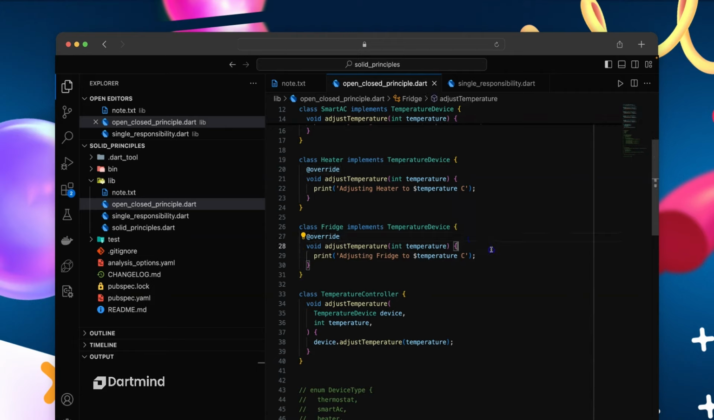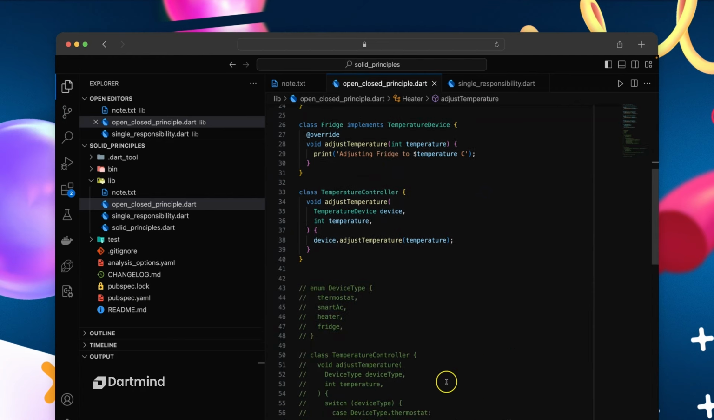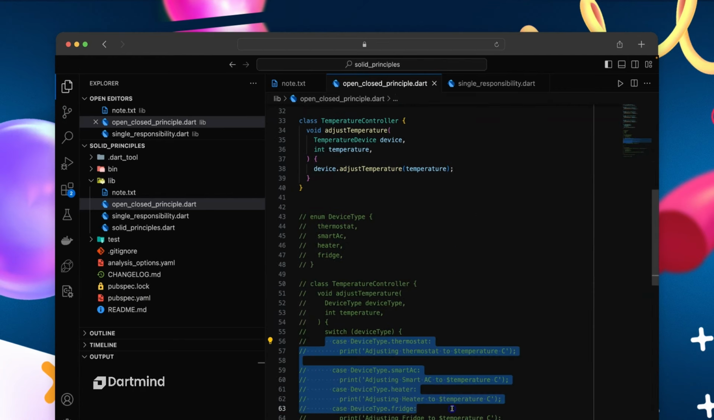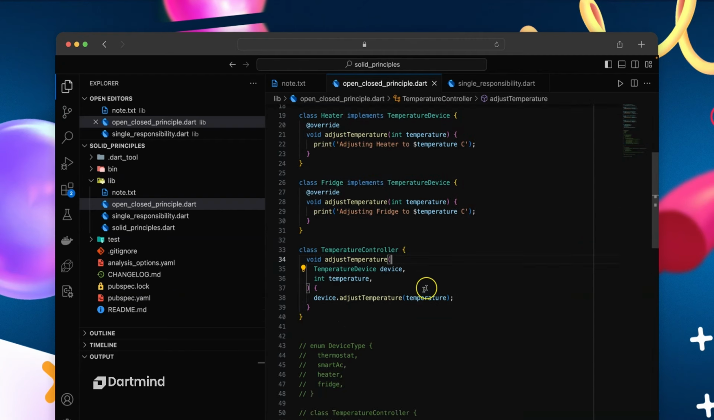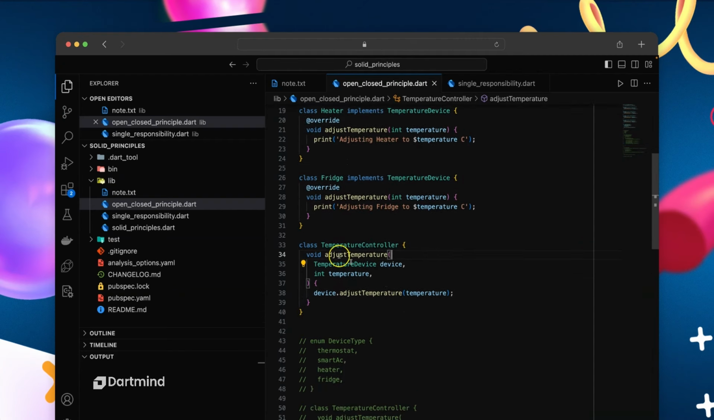Okay, so I think what you wanted us to do was move this to this place, move this to this place, and move that to this place. Then we are back to this issue again. Whenever we need to change something, we are adjusting it from here. So anyways, device dot adjust temperature. I think we are fine.